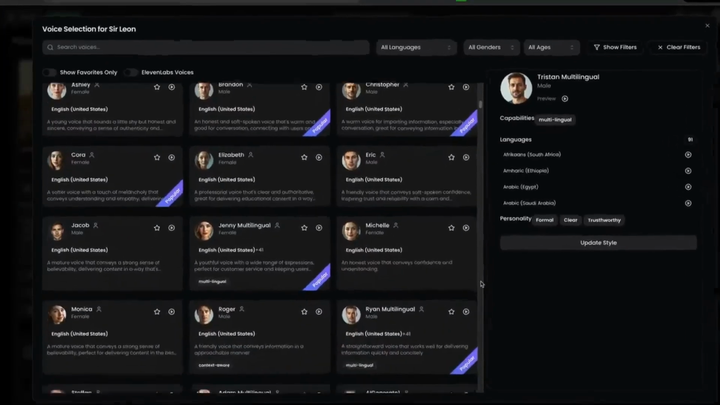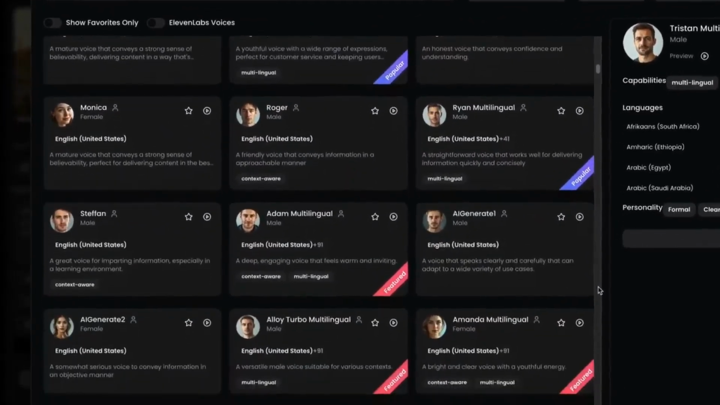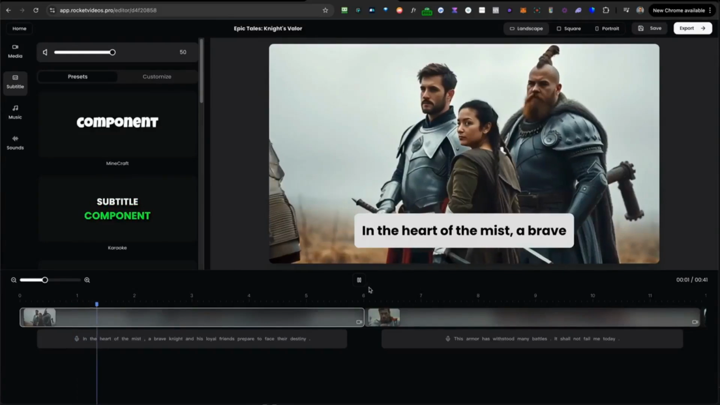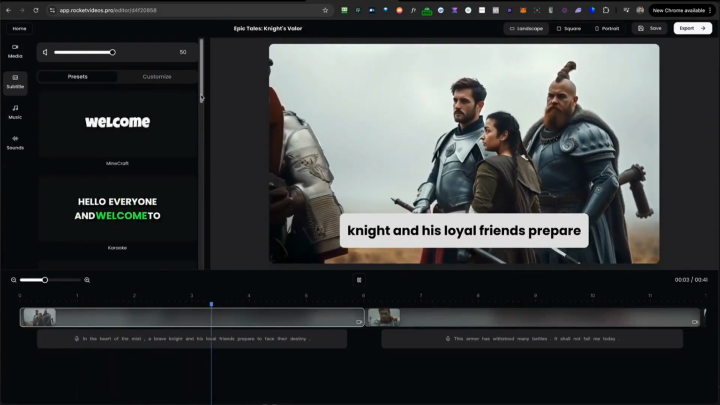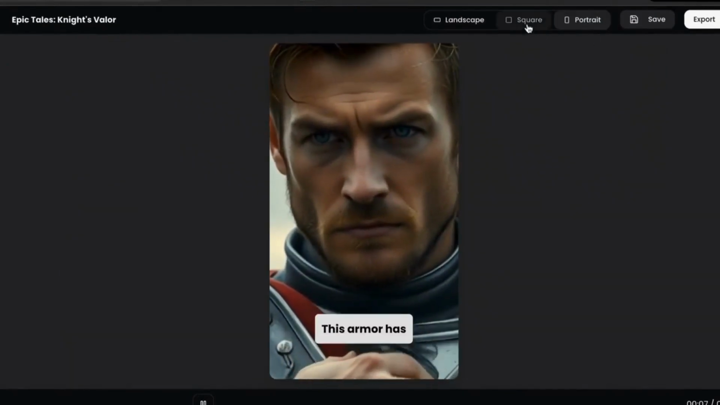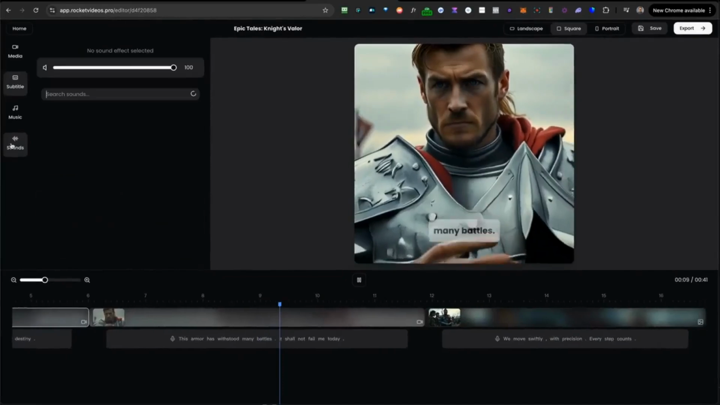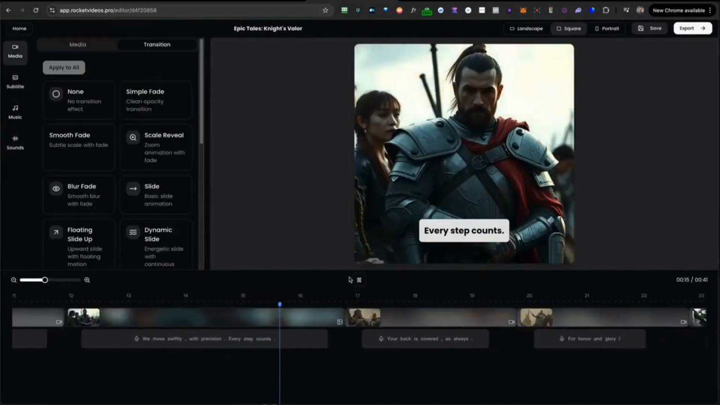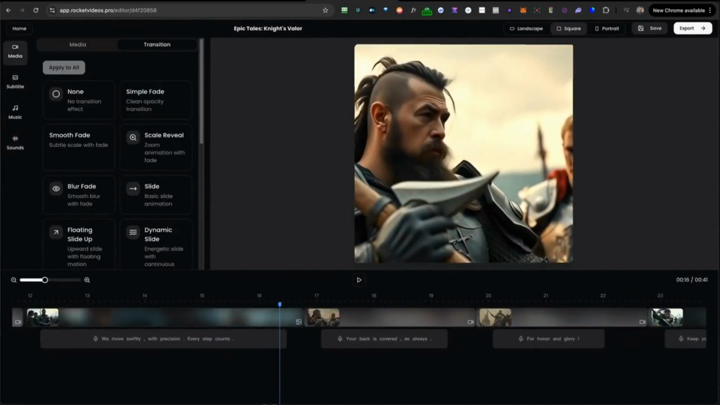And once you're satisfied, once you've chosen one of the hundreds of voices that we have for you, once everything is ready, check this out. Here you will have the option to add captions to your videos. You can choose the format of video that you want to use. You can add sound effects, video effects, and more, all in this editor. And that's just a short overview of what RocketVideos is capable of.